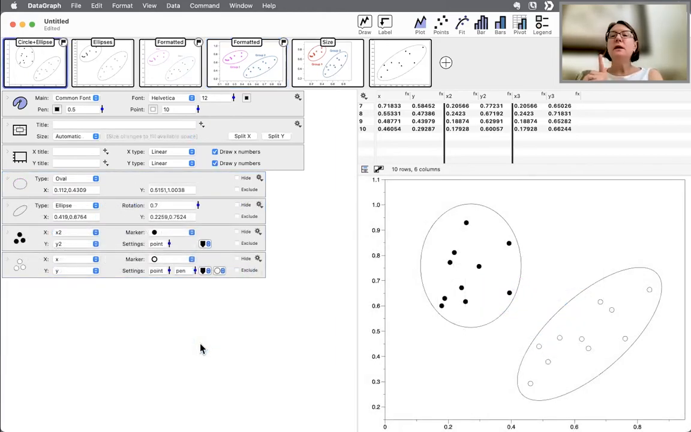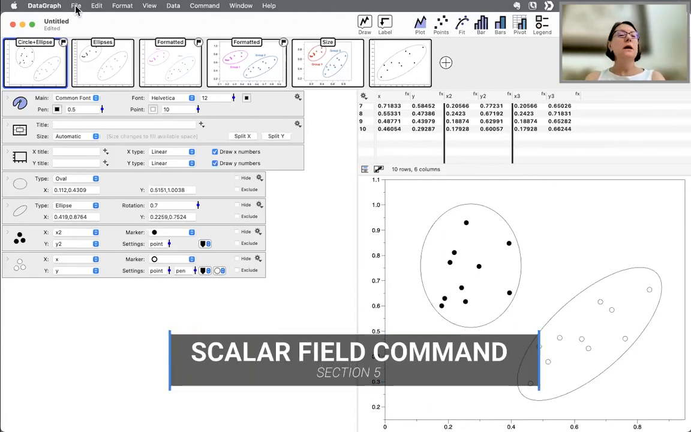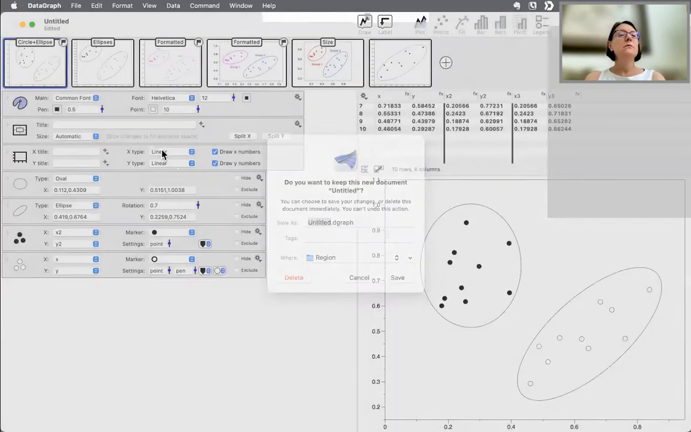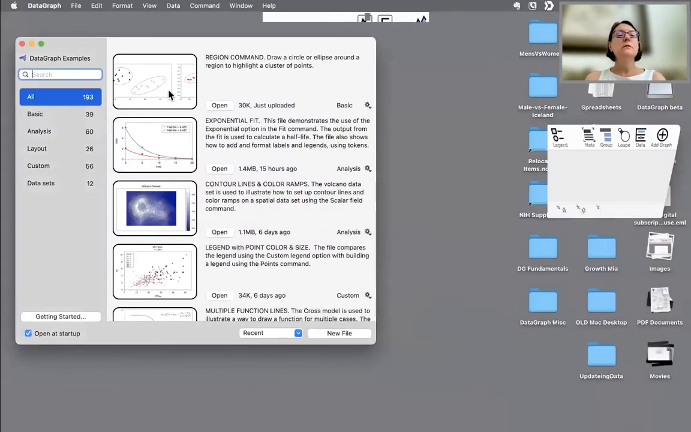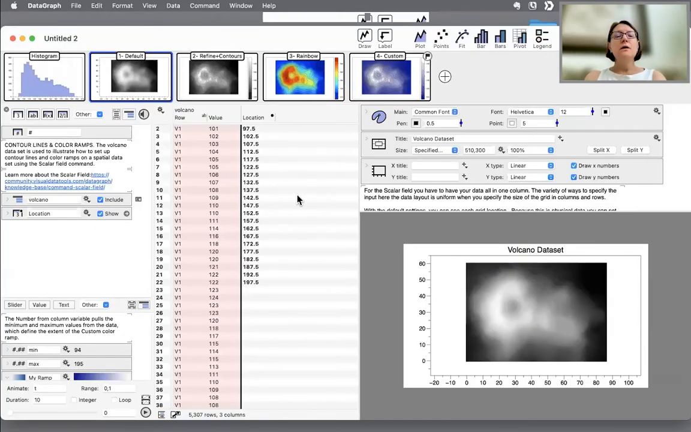The last thing that I wanted to talk about is the scalar field command. Let me just minimize this in case I want to bring it up again. There's also a new file that we added into the online examples, contour lines and color ramps. If you want to open up this file, you can see the data here.